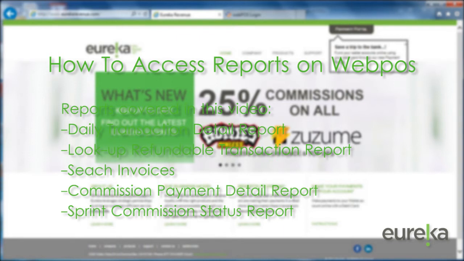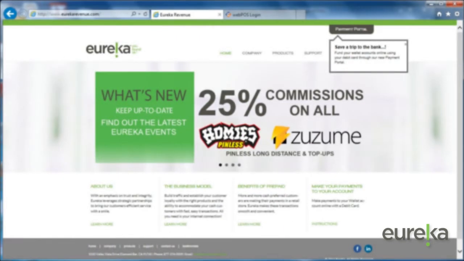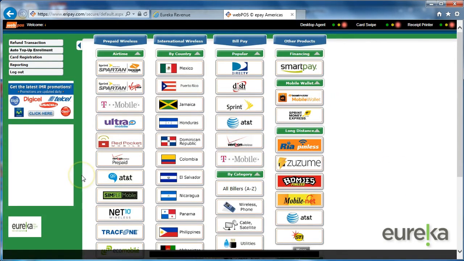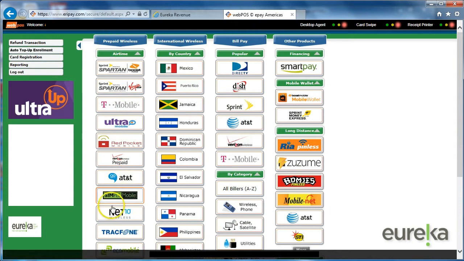The first thing we want to do is log on to Webpos. So let's open Webpos up. We're going to type in our username and our password, and we're going to enter submit. And it's going to log us on to Webpos. This is our homepage in Webpos, where all of the products that we could sell are located.